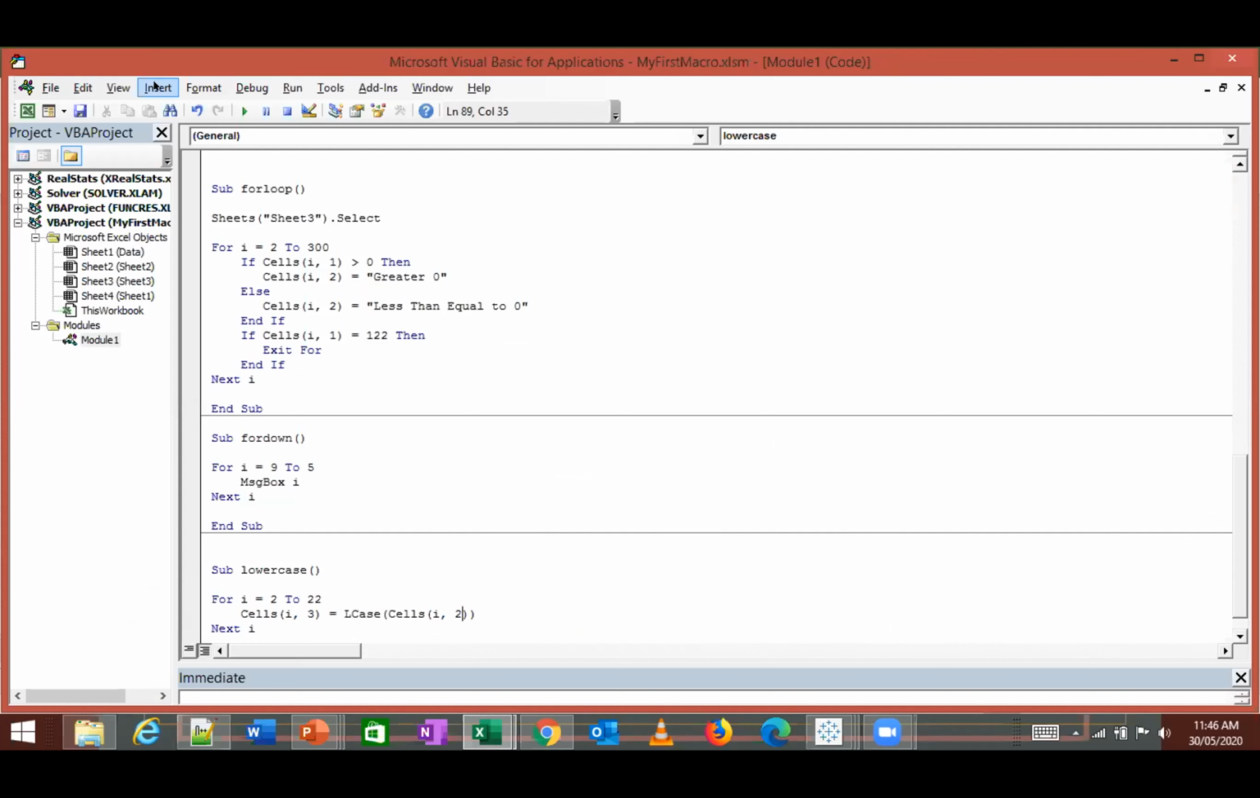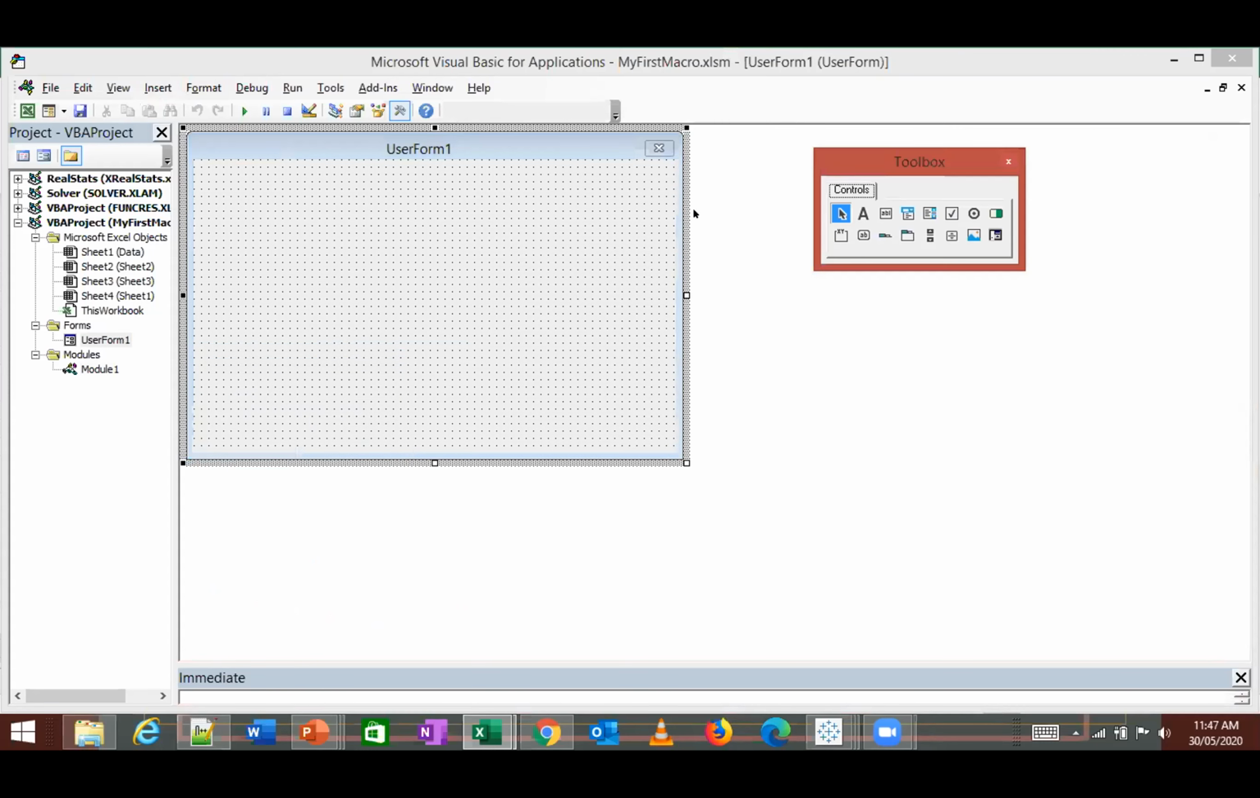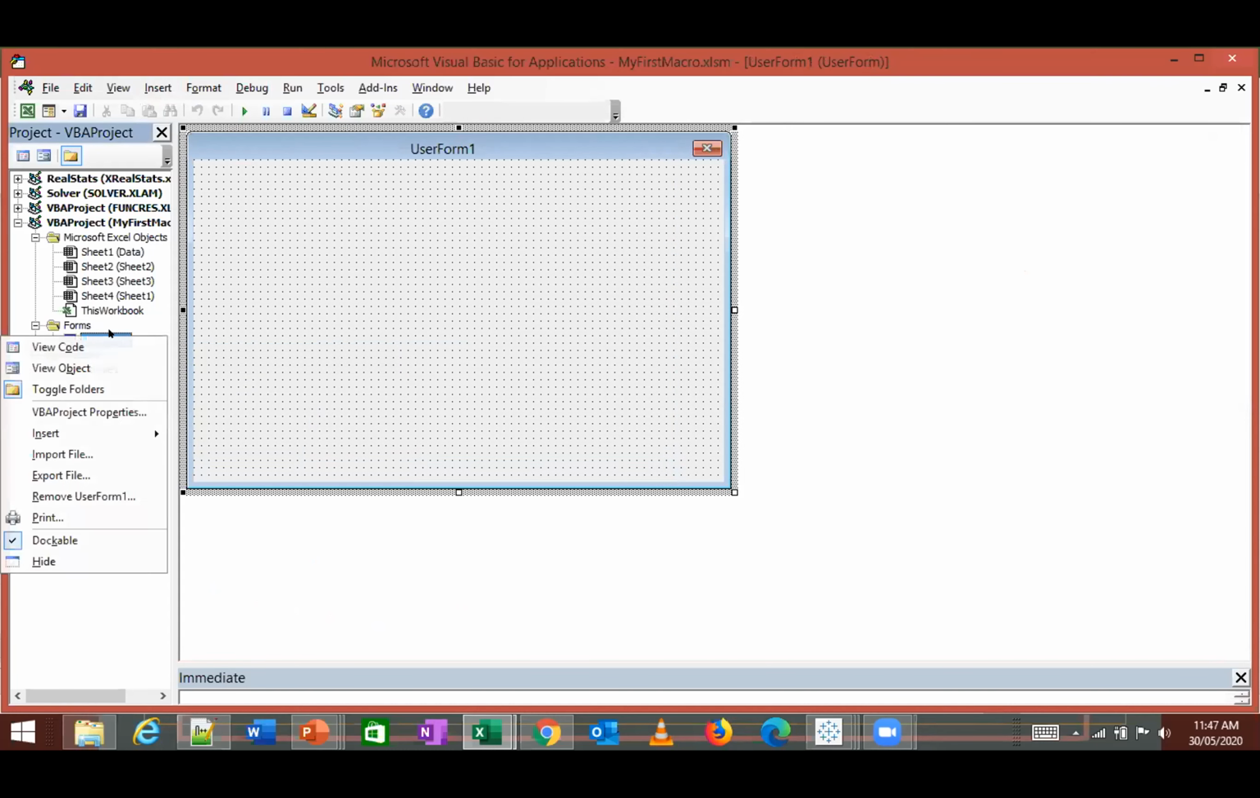If you click on this Insert, you can create a user form. If I click on this user form, I get a screen like this. I can actually use this to design a screen, a page. I can change the color of this. If I want to change the color, I will go to VBA properties.